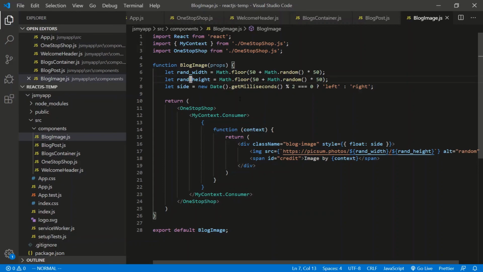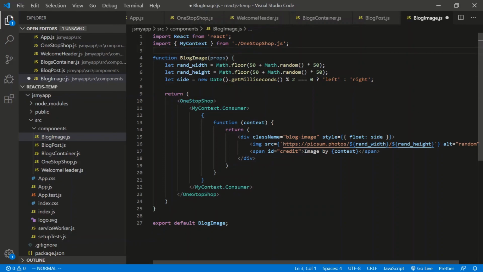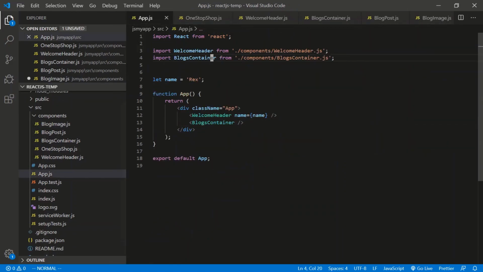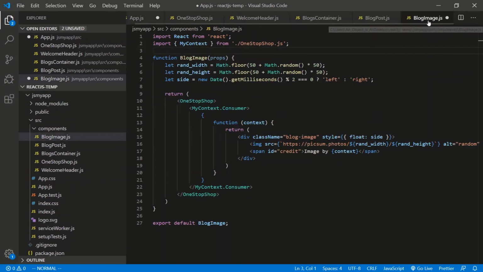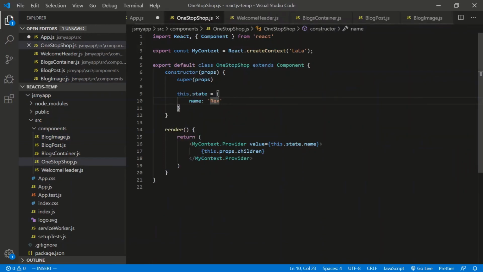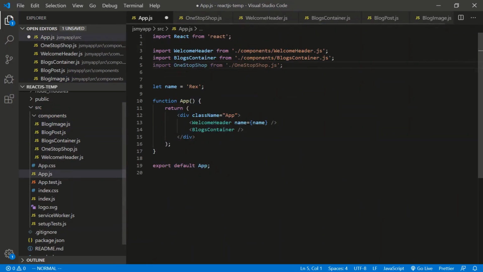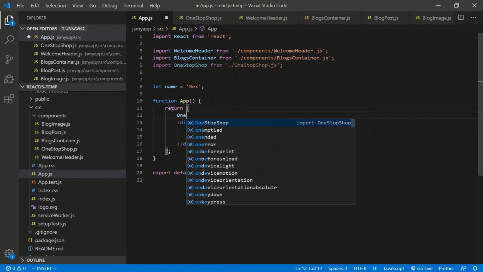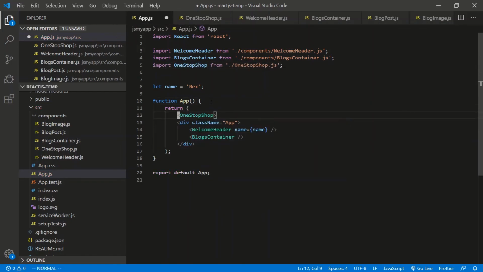We're going to take the one-stop shop out of this blog image. We're going to surround the whole app with the one-stop shop like that. I'm going to take this guy away. And so now any component that exists, because we did this props.children, any component that gets wrapped by this one-stop shop, like that, will have access to the context.